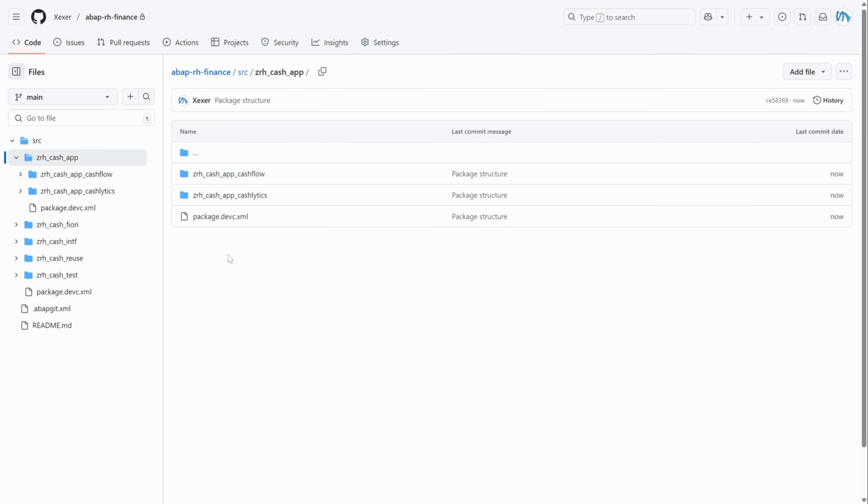In the next video, we will begin creating the first part of the data model and the first application, which we will examine in more detail step by step.